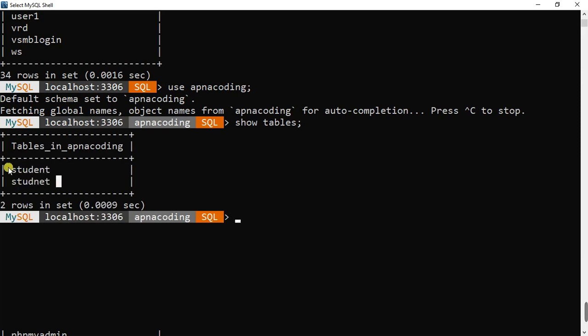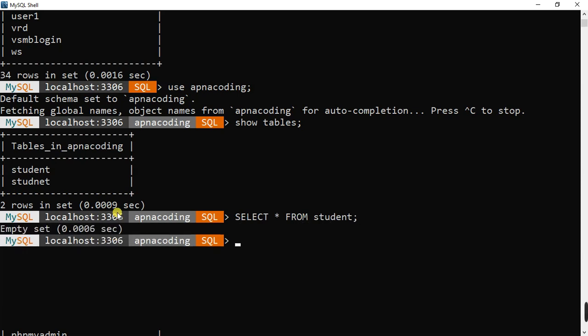If you are following the previous video, there was one spelling error, so I corrected it, right? So I'm writing here select asterisk from student, right? Semicolon. So you can see here there is no data in the student table.